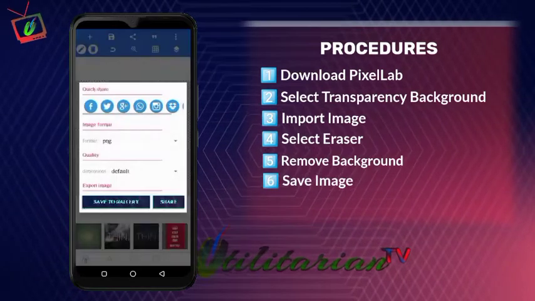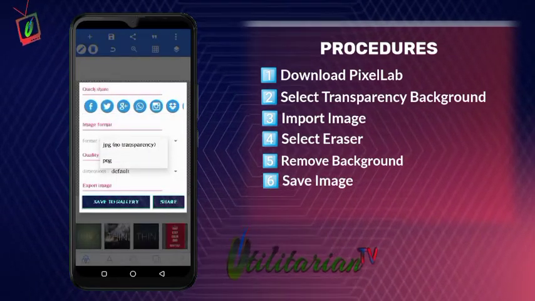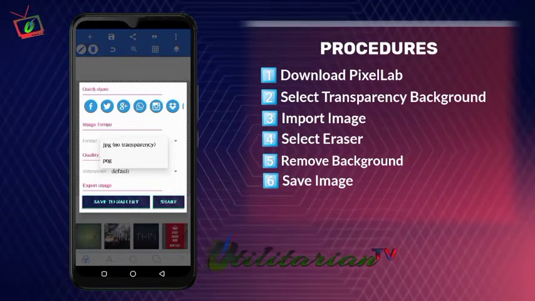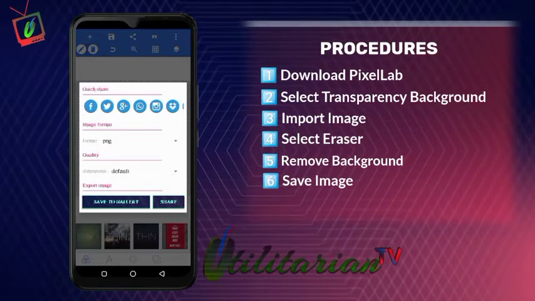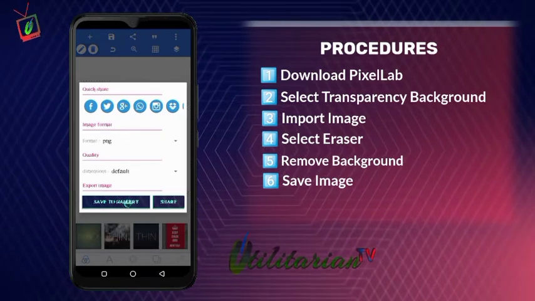Use the save button up here to save the image as JPEG or PNG. The PNG is for the transparent background, while the other has no transparency. You can save using PNG if you need an image with a transparent background.